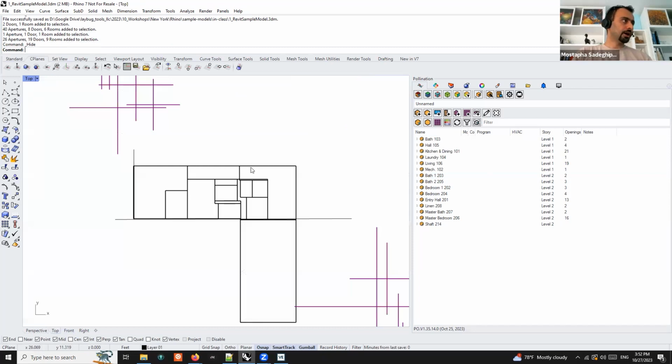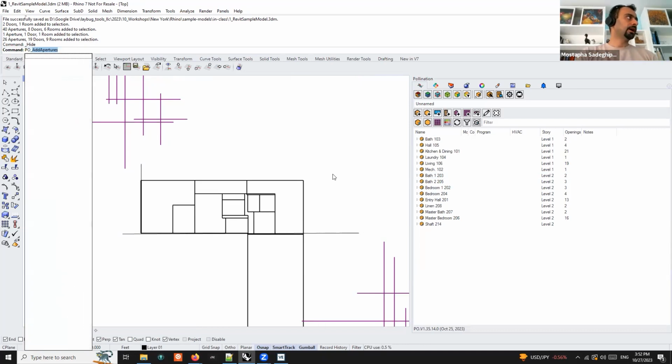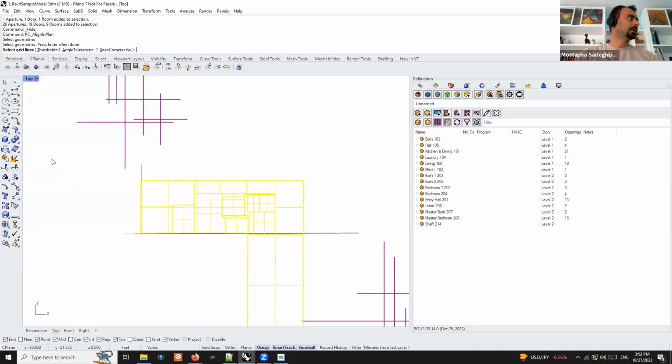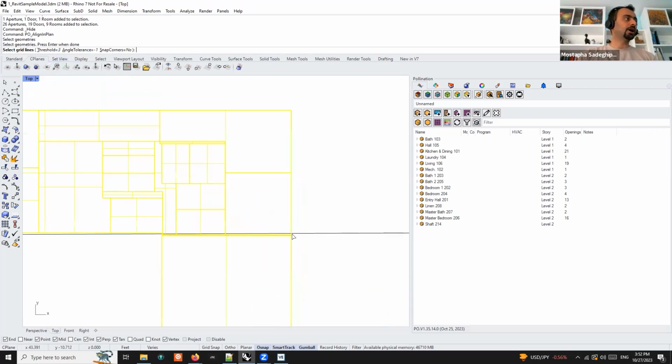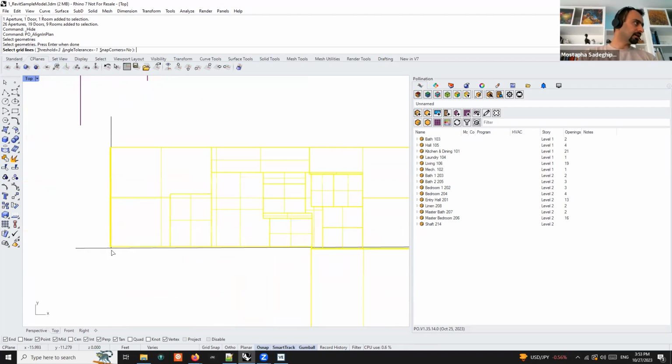Then I'm going to go in top view. You can do it from perspective too. I'm just going to top view because it's easier to select. And I can do PO align in plan, select geometries. I'm going to select all of them. Then similar, it wants me to select the grid lines. You can select multiple grid lines, but I usually do horizontal ones first and the vertical ones second.